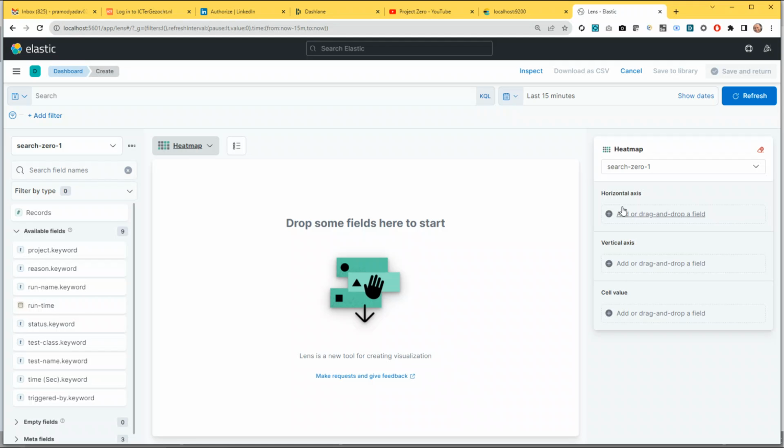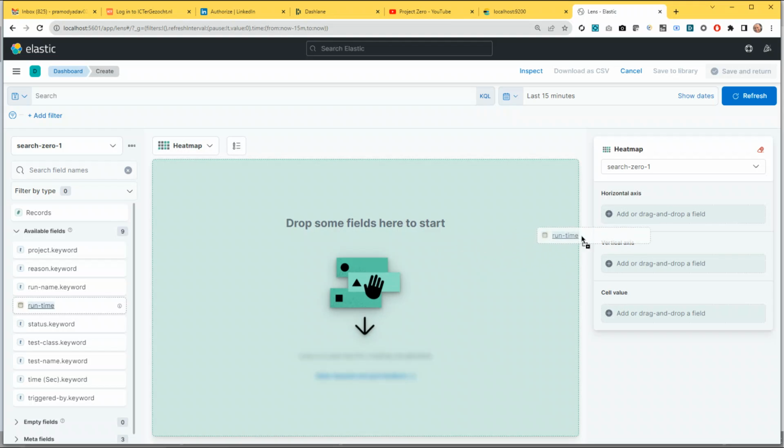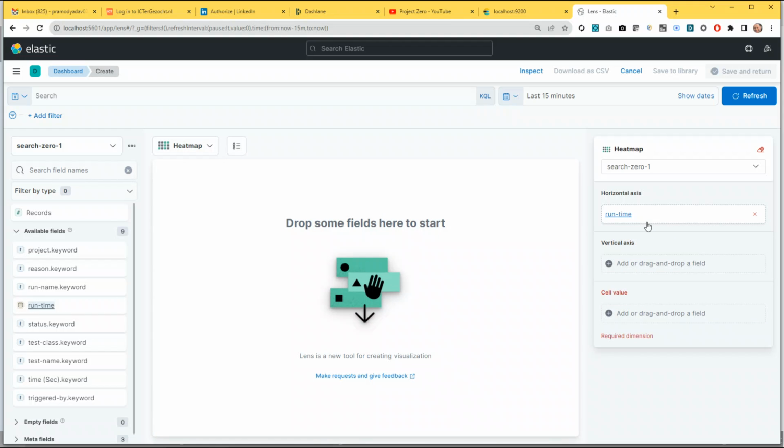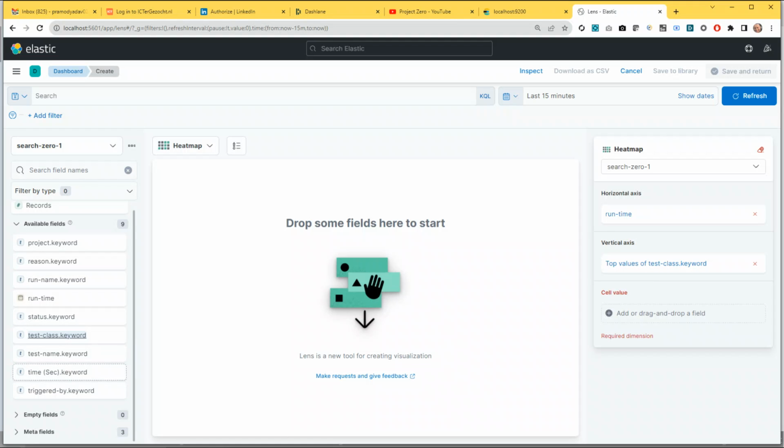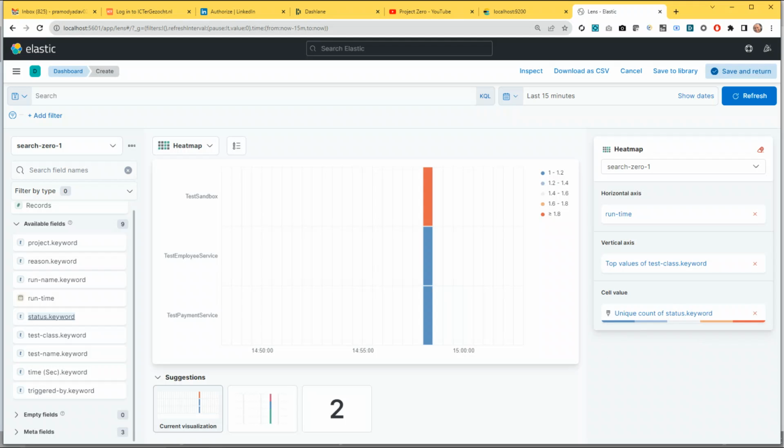Then you have to provide information for the x-axis and y-axis. In the x-axis, since I want to see the trend over a period of time, I want it to be a runtime value. And in the vertical axis, I want to see the values for those test classes which are passing or failing. I want to see the breakup for these test classes based on the status, so I'm going to pick the cell value as status.